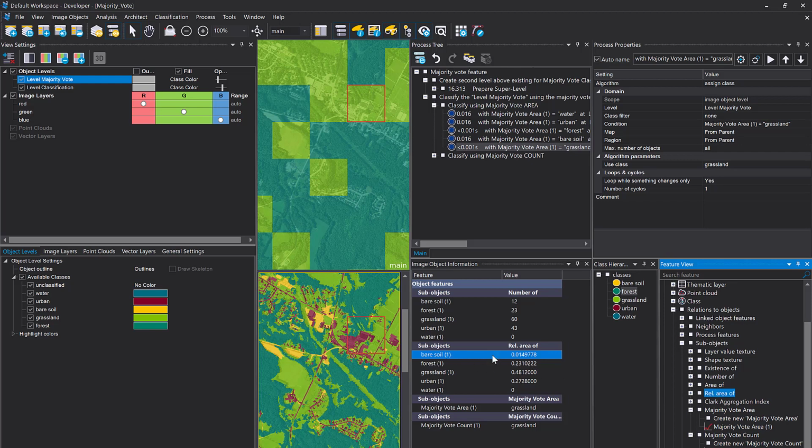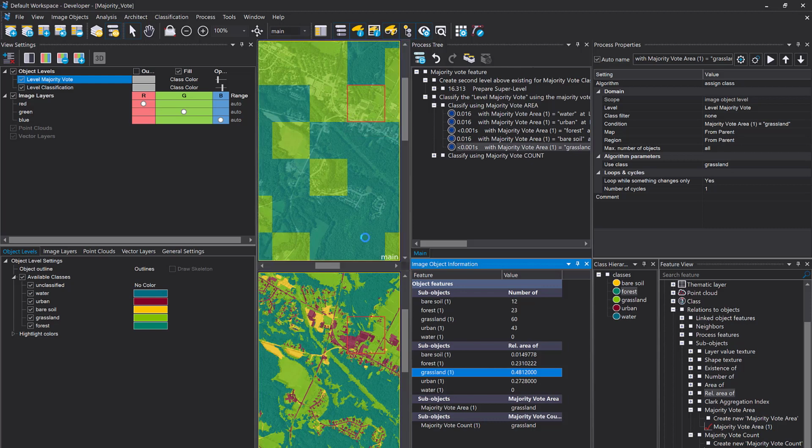And actually you see that bare soil here for this super object covers only 1% or 1.5%. Then we have forest 23%. And actually grassland is 48% and urban 27%. So grassland is the clear winner here, even though visually I would say it's... no. If you know the numbers, they're not objective anymore. Yeah, but you see grassland won this one, so we classified it into grassland.